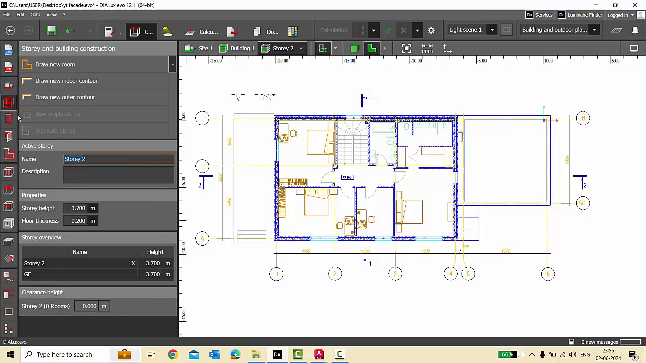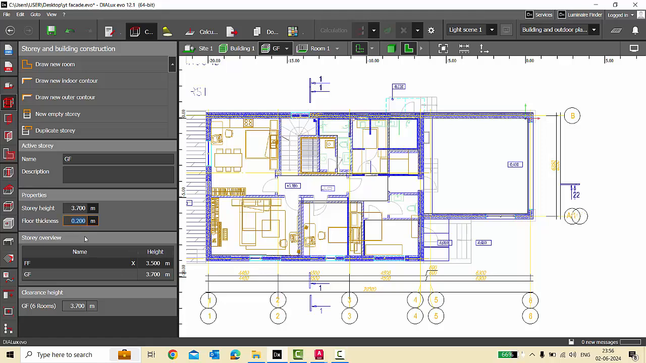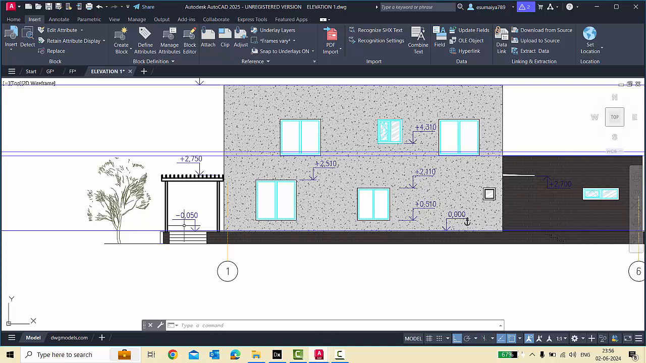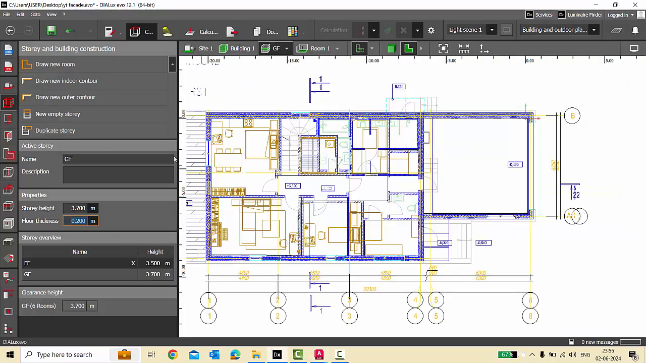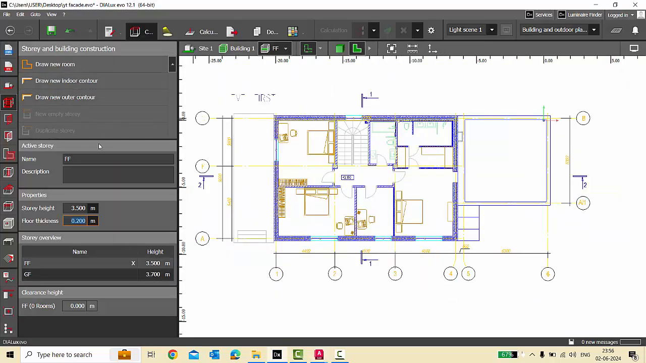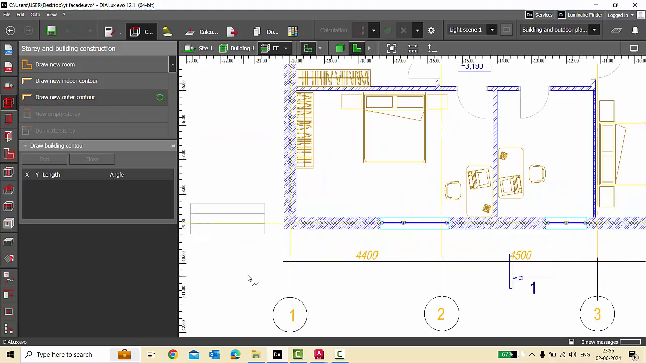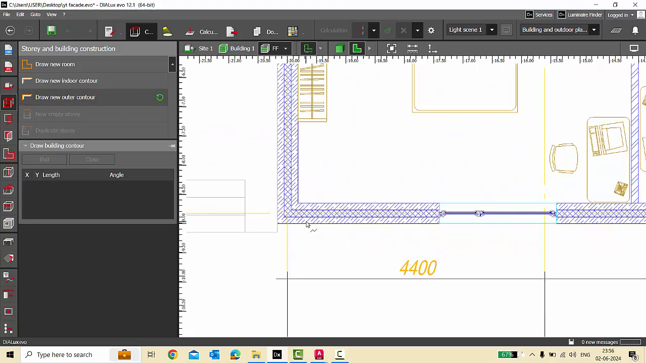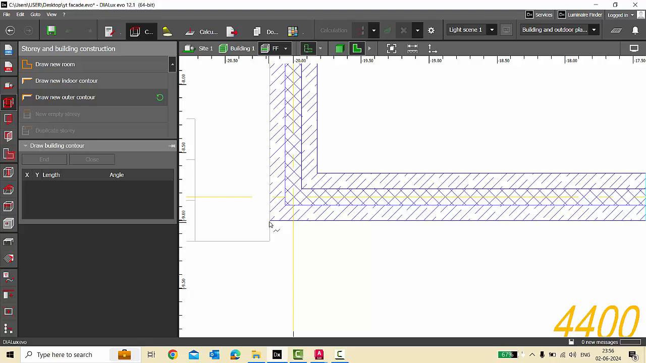Go to the stories, name it as first floor, and we know the height of this floor is 3.5 meters and the floor thickness is 0.2. This data we got from elevation, right? Now go to the first floor and we are going to draw the outer contour, and I'm going to trace only the walls.